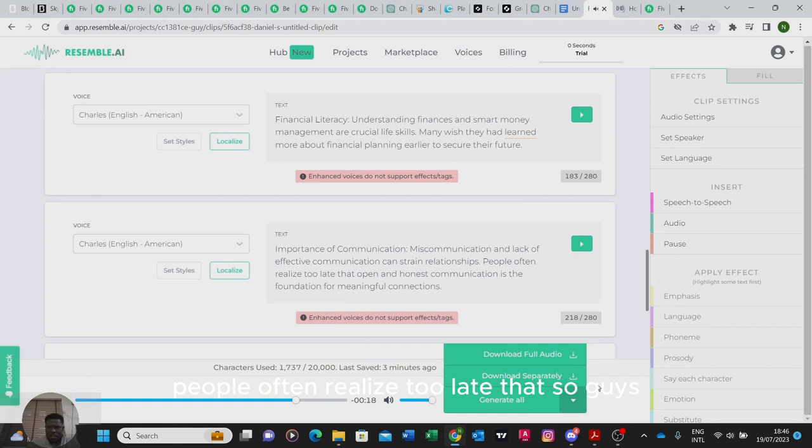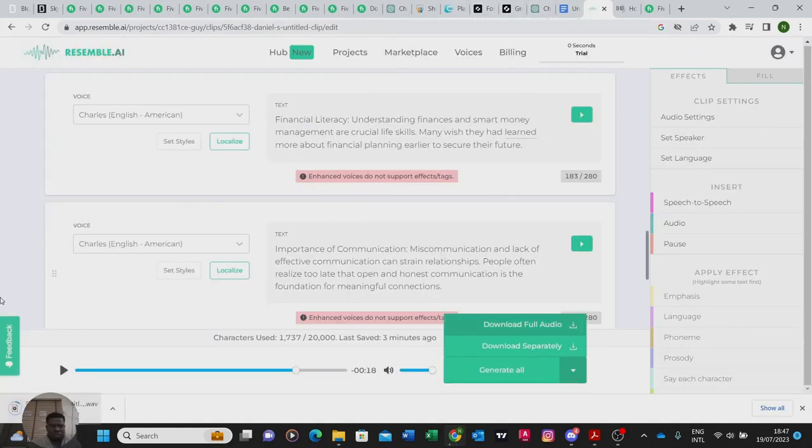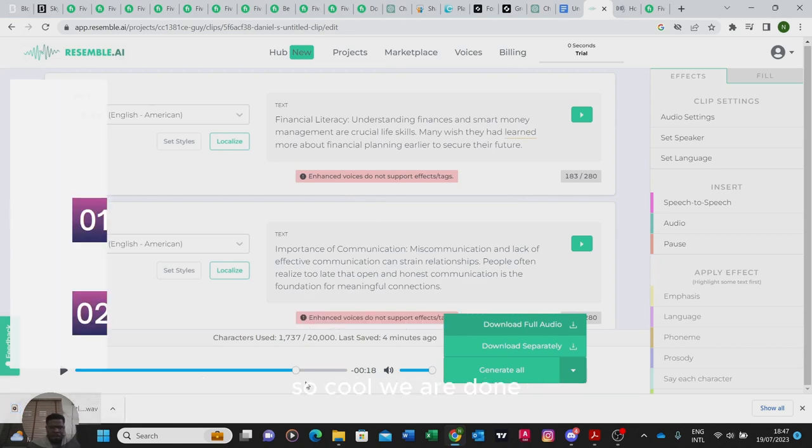So, guys, now we download, right? So, you come to the same place where you generated the voice. You click the button by the side, right? And then you download. Okay, so if you want to download each separately, which comes in handy in certain situations, you do that here. But in this situation that we are working with, we download everything. All right, so that's it. Downloading 8.5 MB. So, cool.